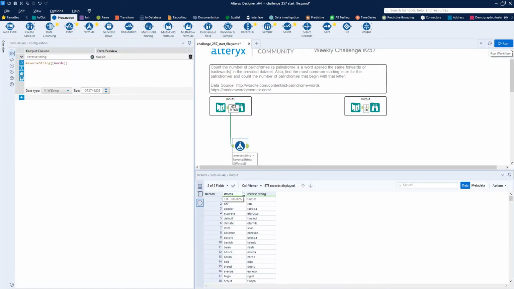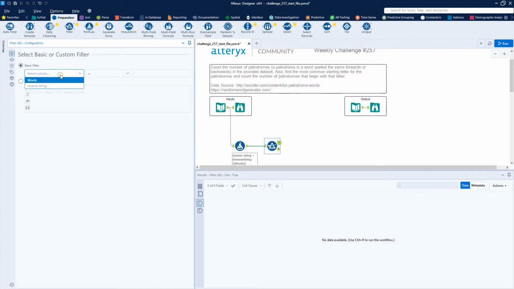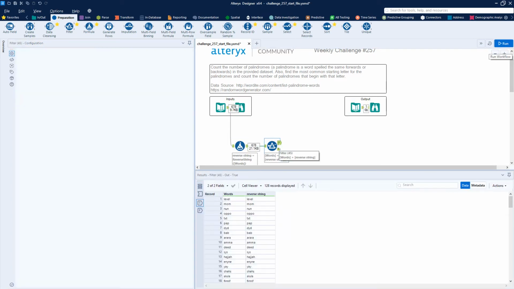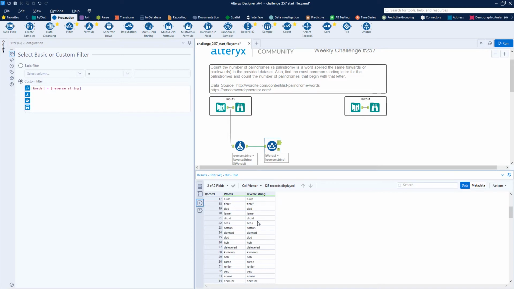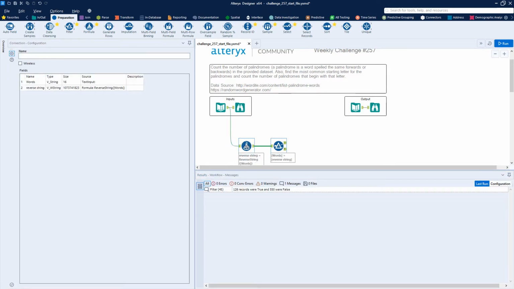So now I've got a listing of my words and my reverse words, and I'm going to use a filter to see where they equal each other. So if my words equal my reverse words, or my reverse string, then I know that I have a palindrome. So looking at my 128 records here, I've got level and level, mom and mom, none and none, on and on. So all of my reverse strings have been identified.